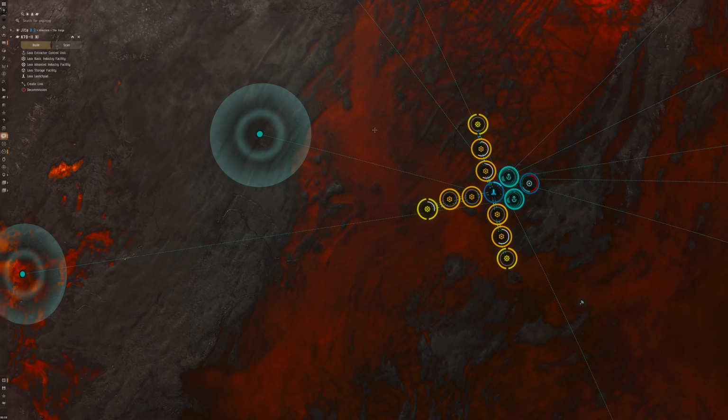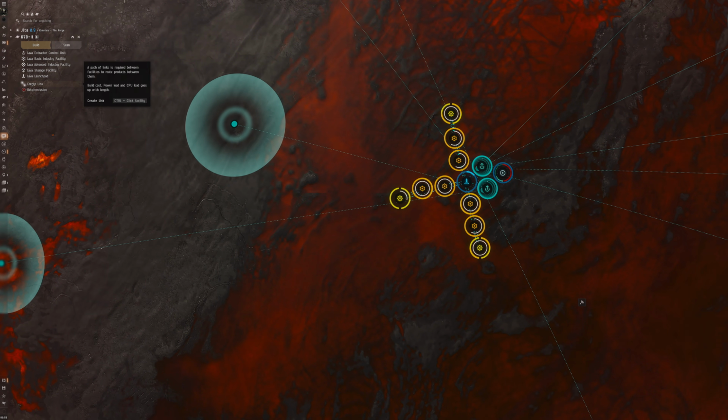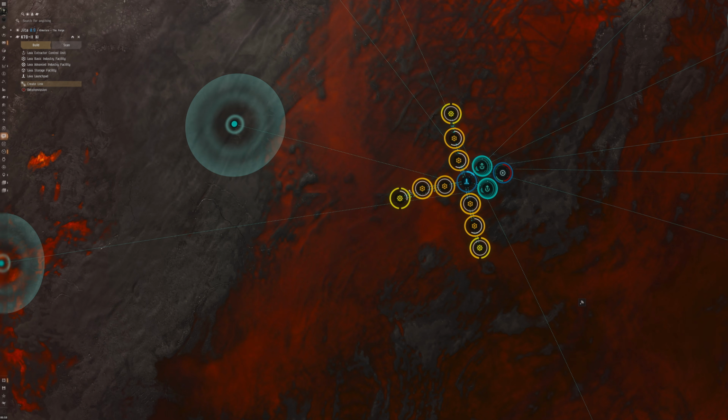The only thing that Eve cares about is that a link exists. A link just means that it can communicate. It doesn't matter if I link this one to here or I link this one to here. They're all going to be able to communicate with each other. It doesn't matter. Just make sure that the link is as short as possible.